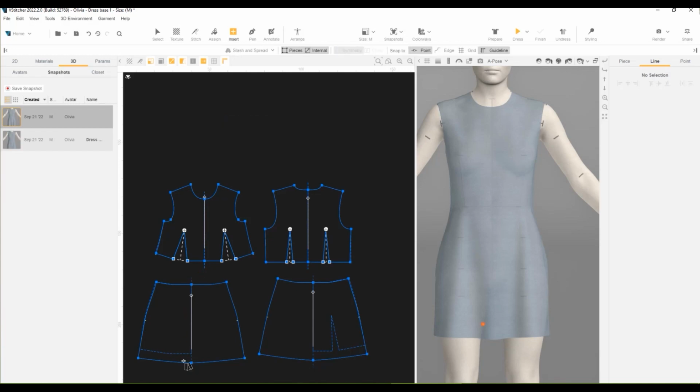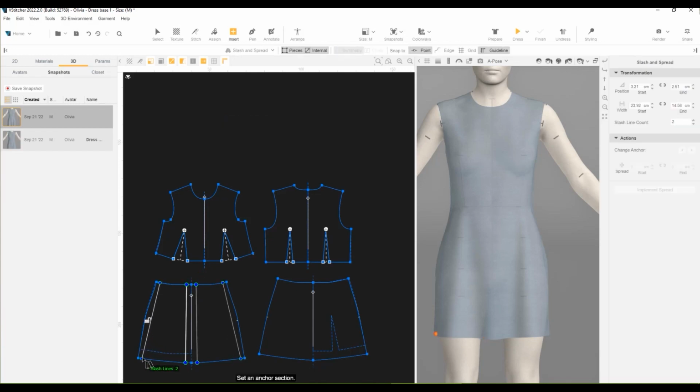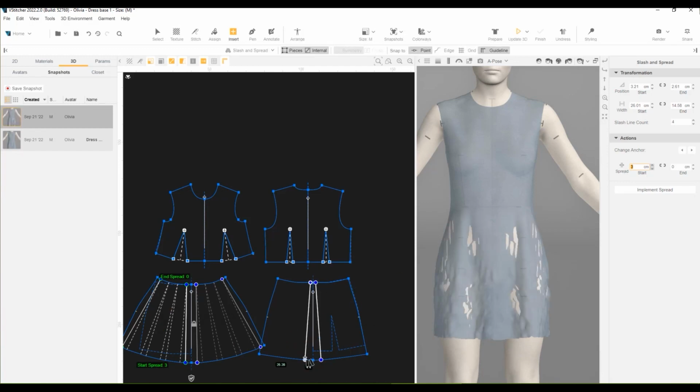For the skirt spread, I'll insert a slash and spread. I'll place it in the center and spread it almost till the edge. I would like the centered part to be locked and stay the same. For the other parts, I'll add in the context menu for slash lines and 3 cm per spread. I'll do the same for the back shape of the skirt.